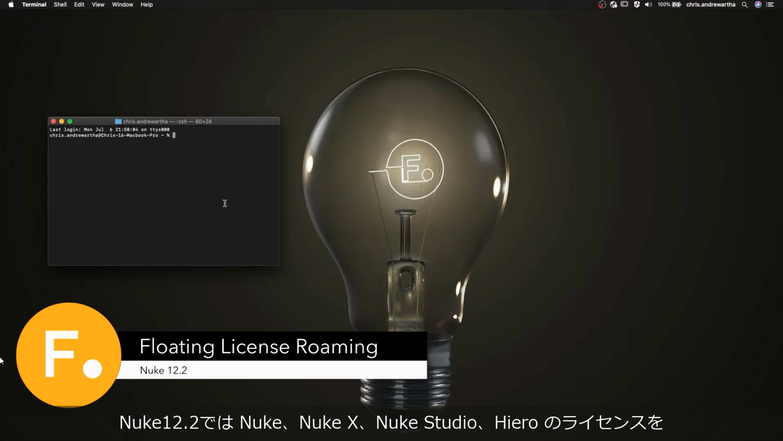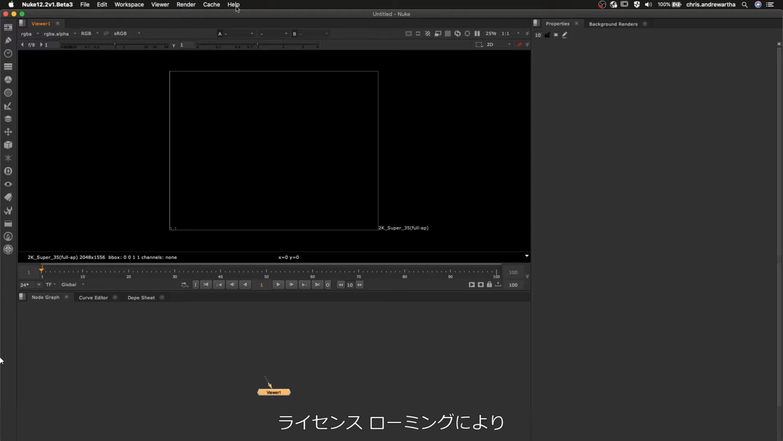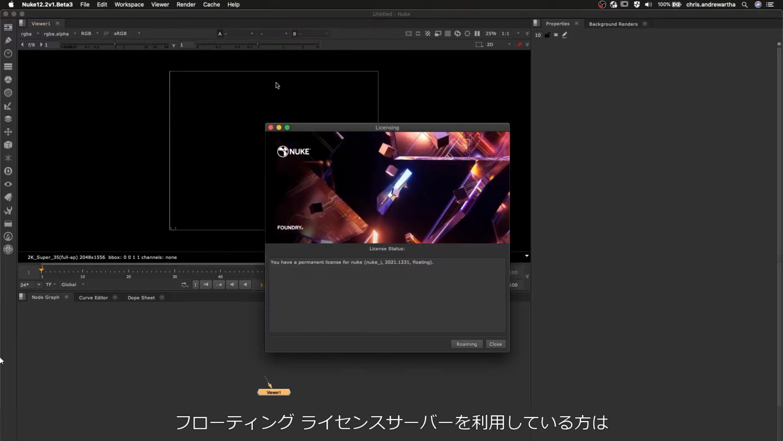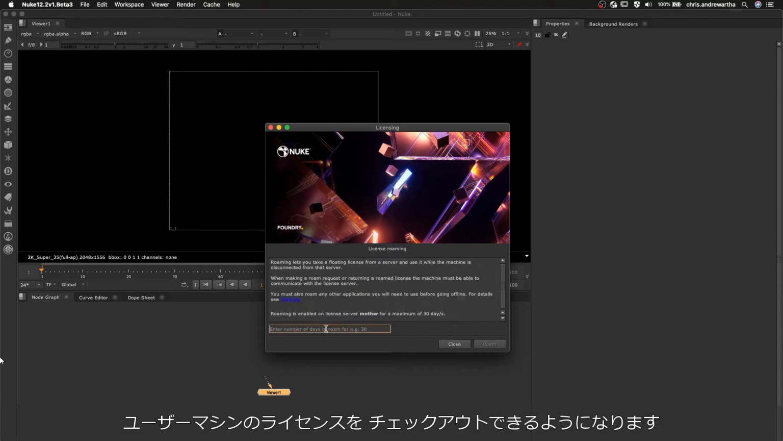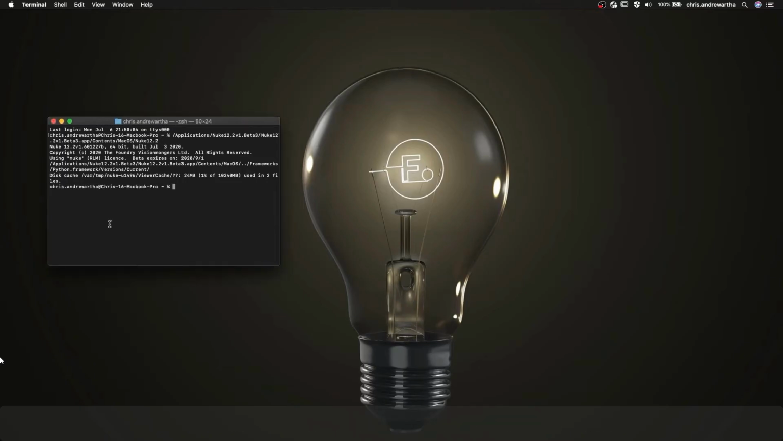In Nuke 12.2, we are introducing the ability for users to roam licenses for the Nuke family. License roaming will enable users utilizing floating license servers the ability to check out licenses for use on machines in a node-locked capacity for up to 30 days. This way you can work in a remote capacity and roam independently of a license server.